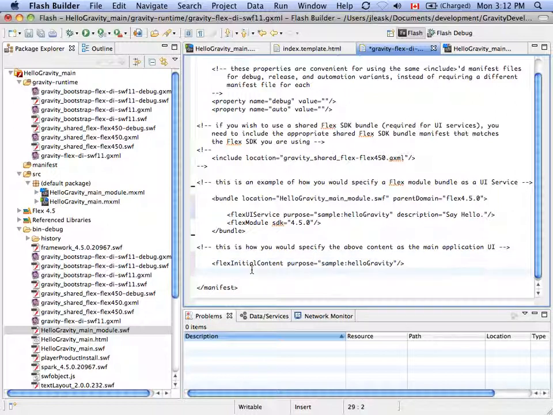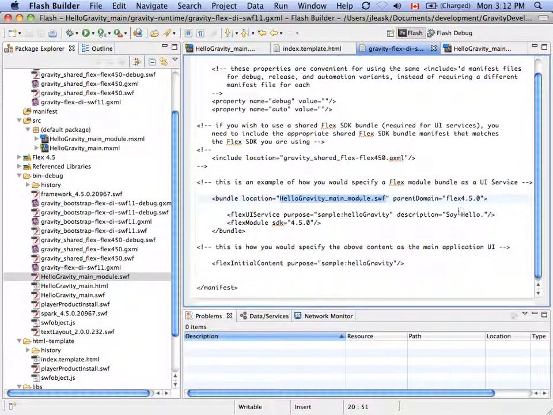And uncomment that out. Okay, so what have we done here? This description is declaring to the system that a bundle exists, and this bundle is located here. So what we're expecting is somewhere in our output directory a Swift file of that particular name. Now this particular file has a parent domain of Flex 45, and it's using Flex45. So those typically come in a pair: the domain that you're going to parent yourself from and the declaration of what SDK you're actually using.